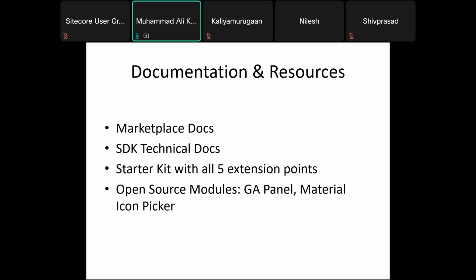Regarding the documentation, Sitecore has done a solid job. The Marketplace documents teach you how to structure, register, and deploy your apps. They have given in-depth documentation for each and every scenario. They have even shared a starter kit on GitHub, made available for everyone, for all these five extension points, so that everyone can grab it and start utilizing. They have also open sourced some custom fields, like the icon picker, the material icon picker, and the GA panel.